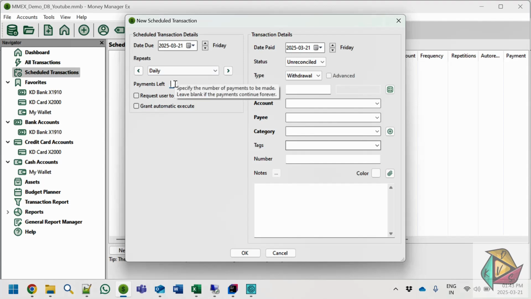And here we need to enter how many payments are left. If we want this scheduled transaction to happen always, keep this field blank. Otherwise, if you want a specific number of payments to happen, you can add it. Another good example: if you have a loan and want to pay a monthly EMI for it, you can select repeat as monthly, and enter how many months you need to pay this EMI.